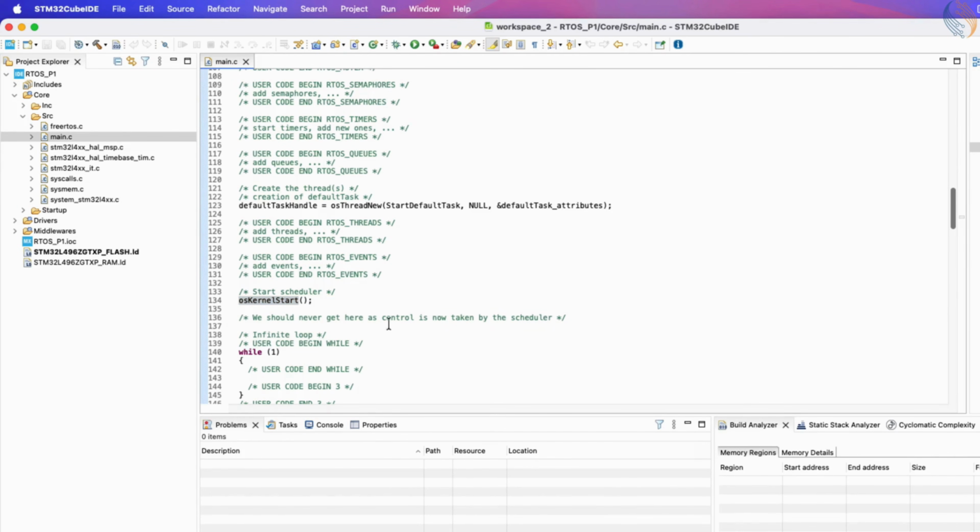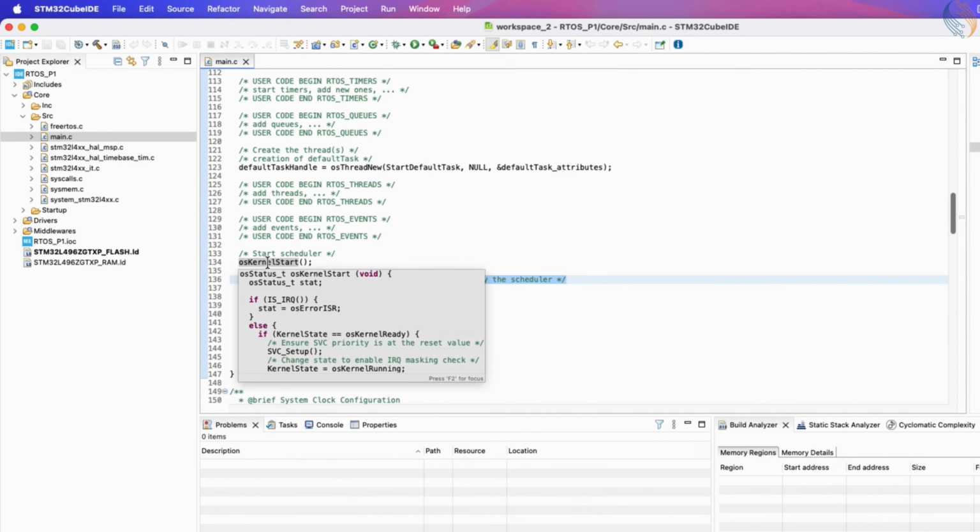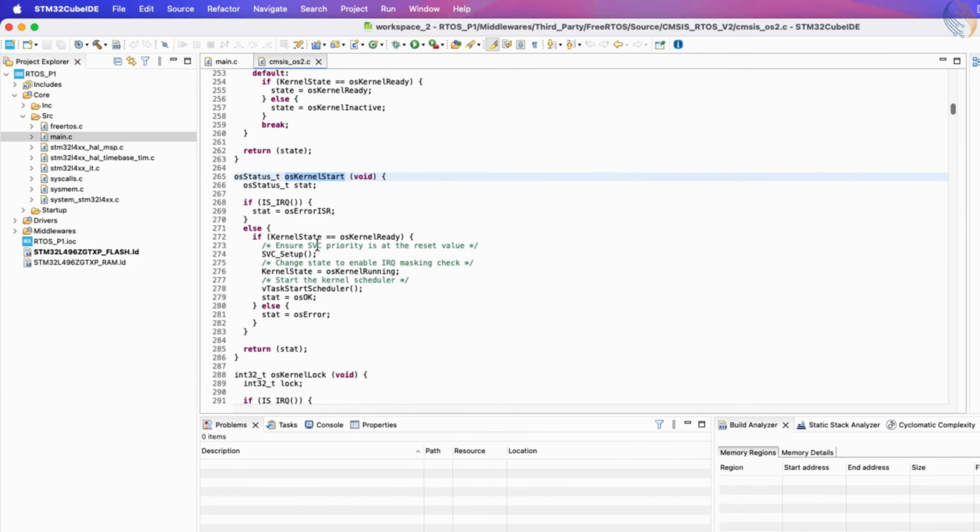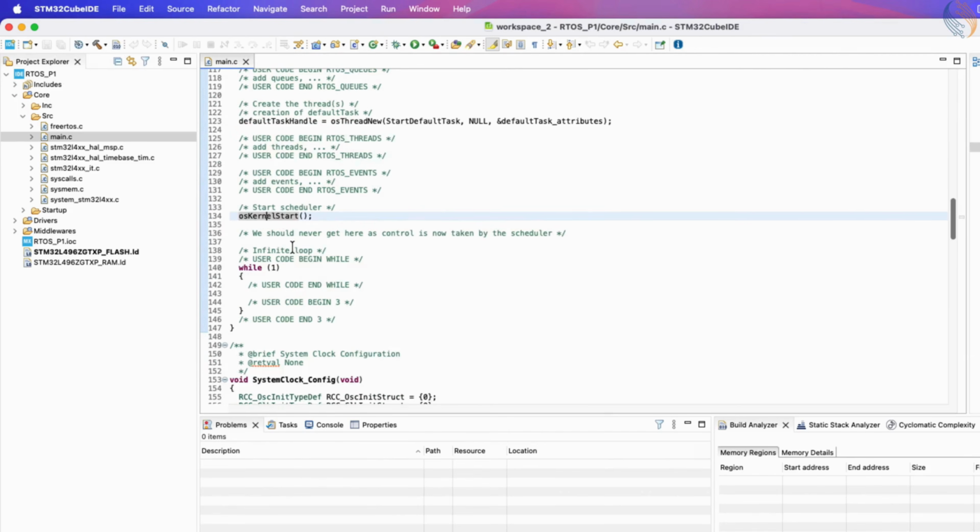From this point onward, the scheduler takes control of the CPU and starts executing the created tasks based on their priority. After osKernelStart is executed, control does not return to the main function. Any code written after this function call will not run, because the RTOS is now managing the system. Internally, osKernelStart calls vTaskStartScheduler, which is the native FreeRTOS API.